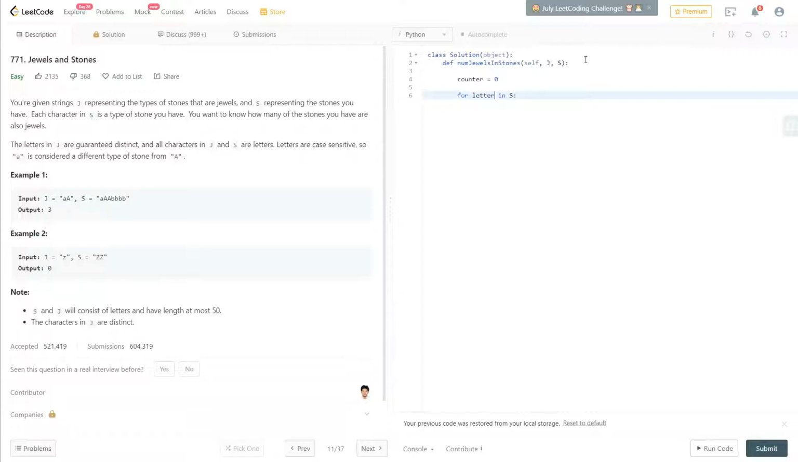And then we iterate through S, so for every, say, letter in S, here letter is just a variable name. You could use X, I, or whatever you want. So for letter in S, if said letter is also in J, the counter grows by 1. And then we simply return the counter.